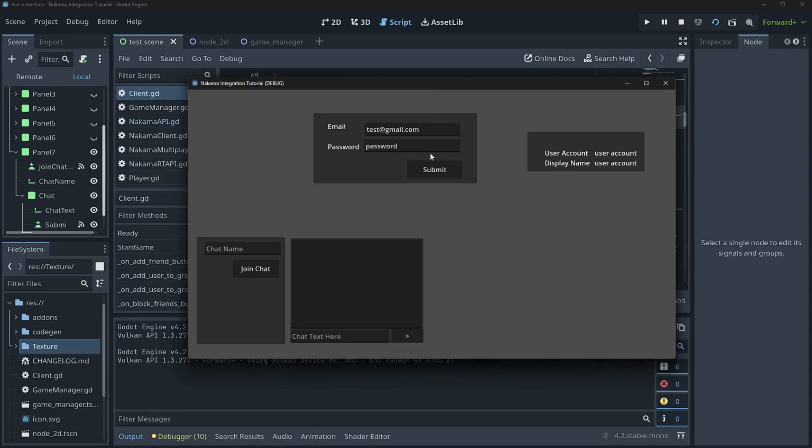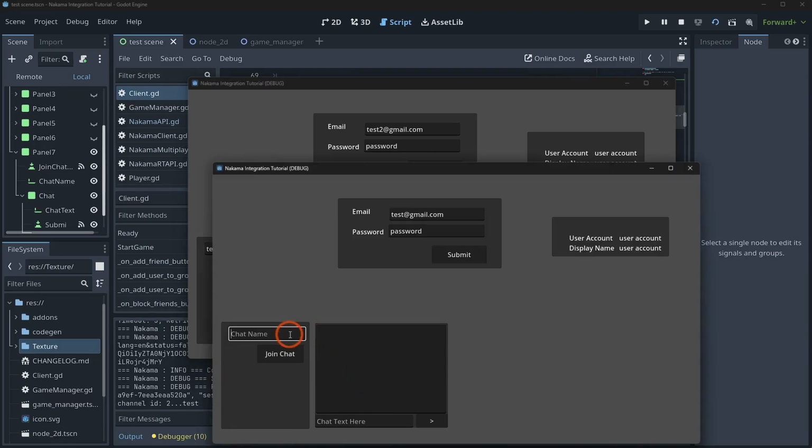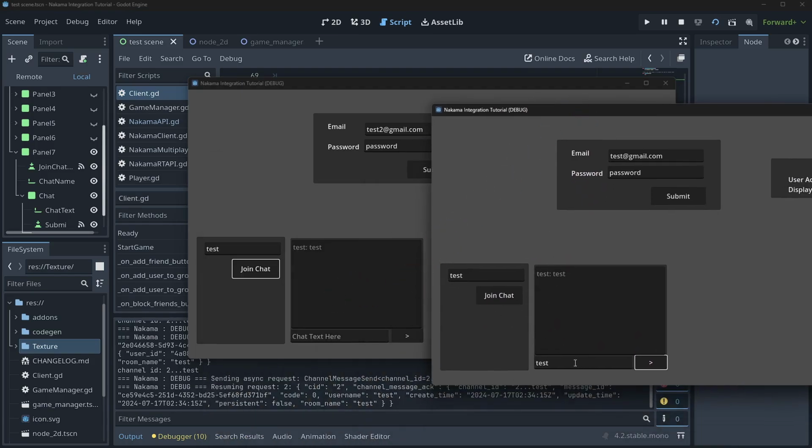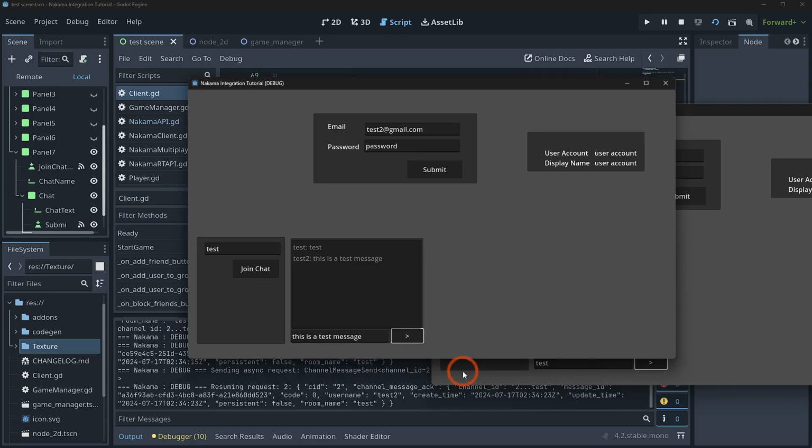Basically, content is a JSON value. So that's something that I didn't think about. I'm talking without thinking as I'm doing this tutorial, so forgive me, but we need to actually parse that data. So now if we hit send, you'll see test, test, test. This is a test message like so. Test 2, this is a test message. And that's basically how you could do a very basic communication system.